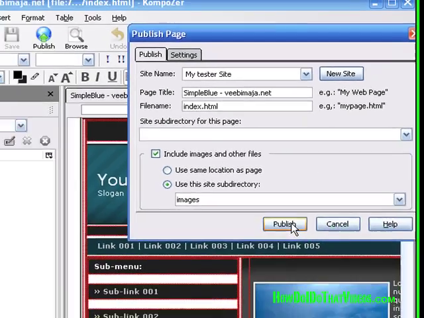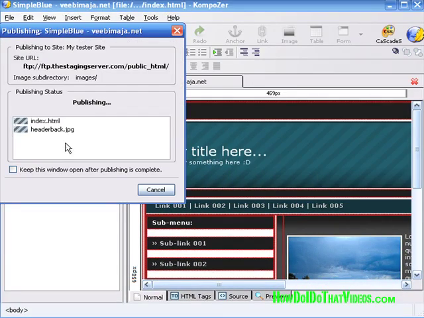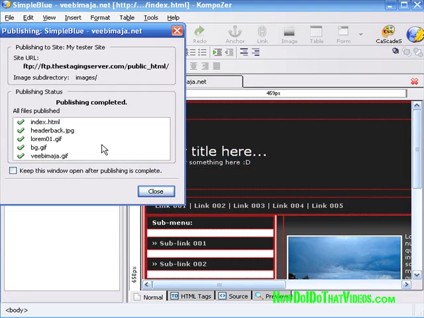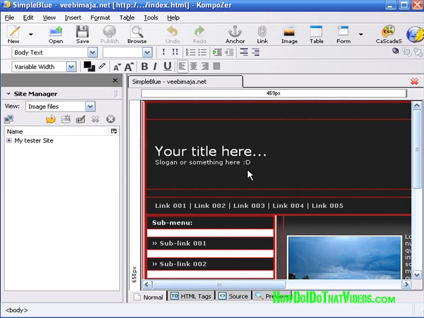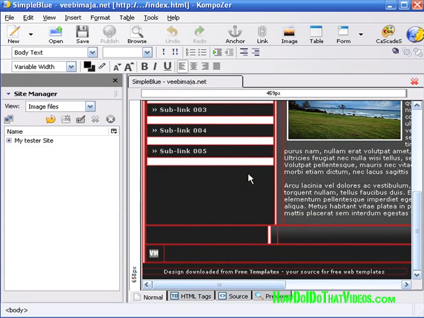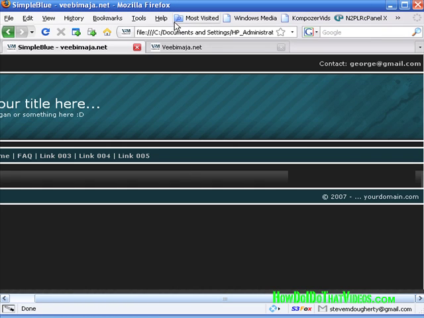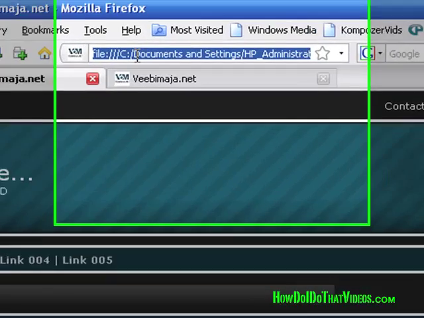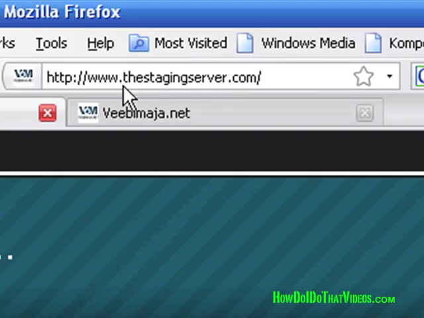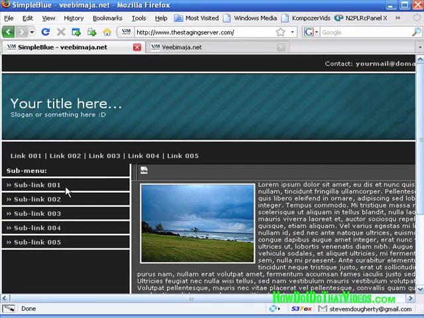Okay, now then, that being said, click publish. Over here should give you a green check mark when it's all done. And we're good. Cool. See how easy that was? Now then, let's go to our browser and see if it worked. Okay, that's the one on my desktop here. And there we have it, thestagingserver.com, and we've got the images showing up here. Everything is as it should be.